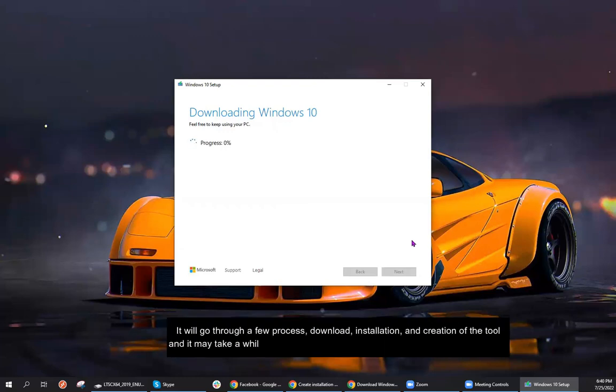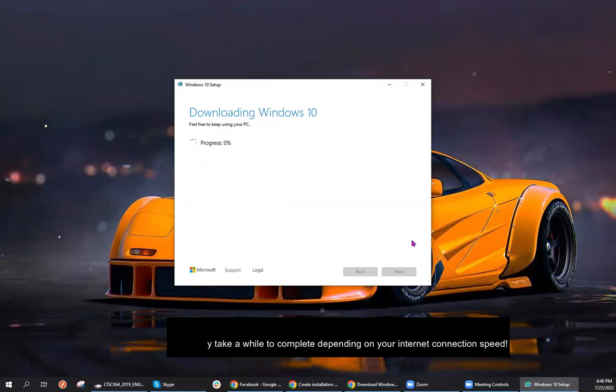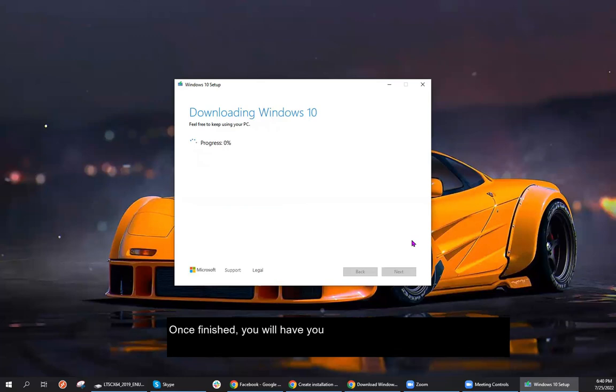It will go through a few processes to download, installation, and creation of the tool. It may take a while to complete depending on your internet connection speed. But once finished, you will have your USB flash drive ready to install Windows.